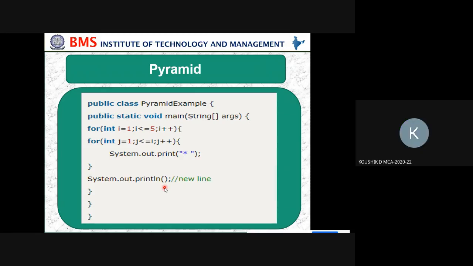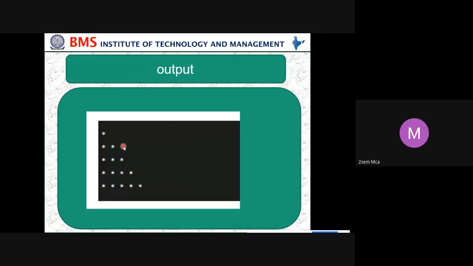First row one star, in second row 2 stars, in third row 3 stars, in fourth row 4 stars, fifth row 5 stars. Okay. So what he told is right. First time we are printing 1 star, next time 2 stars, 3, 4, 5. So this is the output of this program.